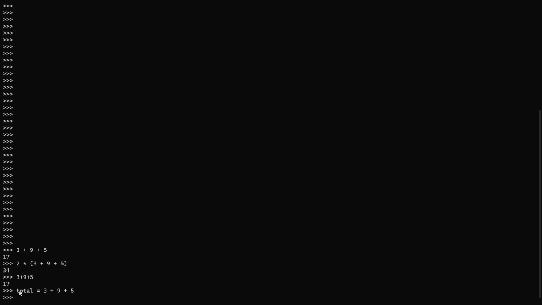Now you don't really get anything from this, but behind the scenes, total will be saved in your memory or your RAM, which stands for random access memory. And random access memory is usually the kind of memory that you as a Python or JavaScript programmer would care about. So if we want to see what's in our total variable, we would just type total, and get 17.